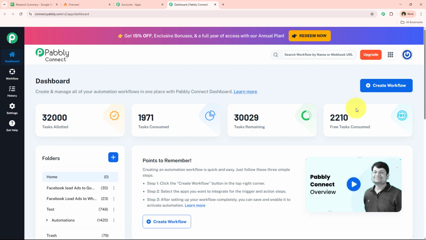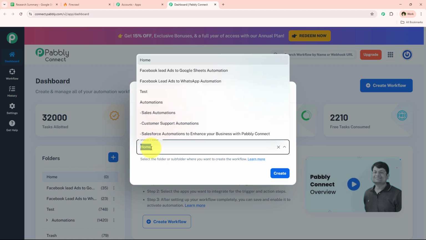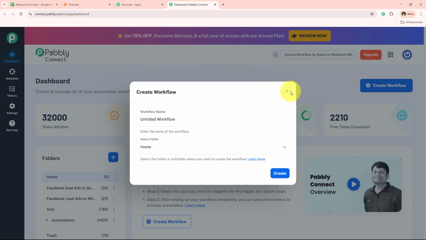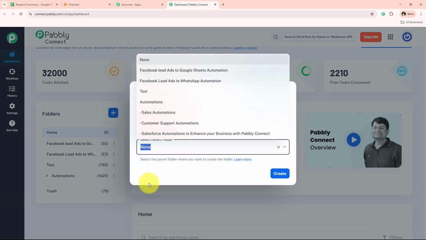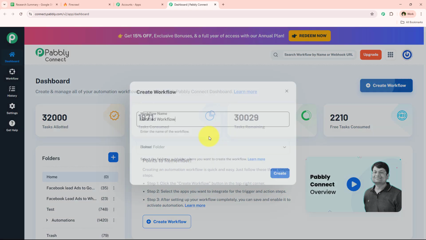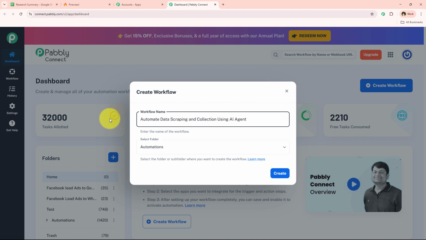To get started I'm simply going to click on the button which says create workflow, and now it is asking me for the workflow name and the folder I want to save the workflow in. Over here I want to save the workflow in the folder which says automations, and on my dashboard you can see multiple folders which I have already created in which I save my workflows. So if you also want to create a new folder, you can go to the create new folder button and create your own. I've already created mine, so I'm just going to save my workflow in one of these only, which is automations, and now I'm going to name my workflow: automate data scraping and collection using AI agent.